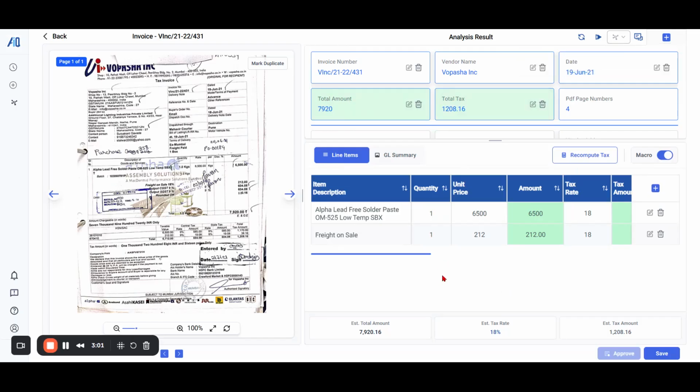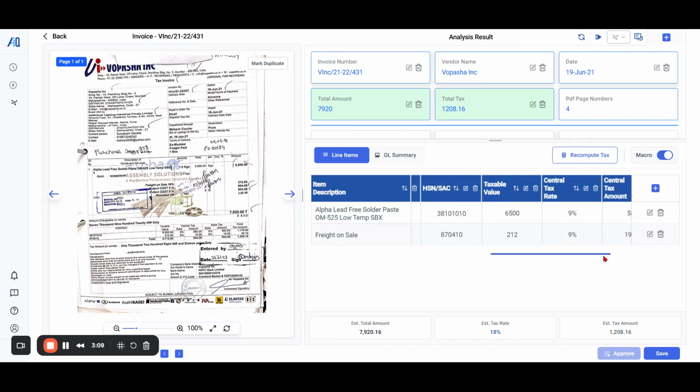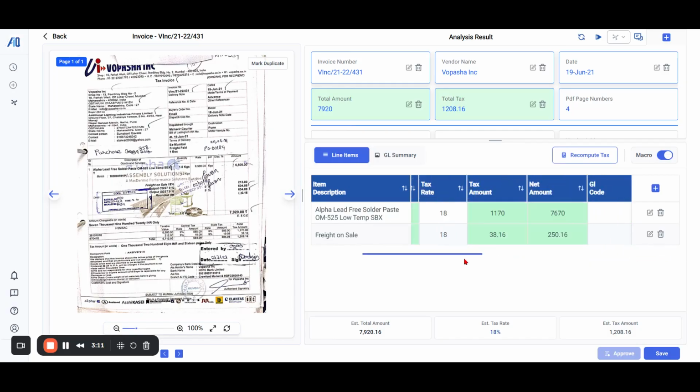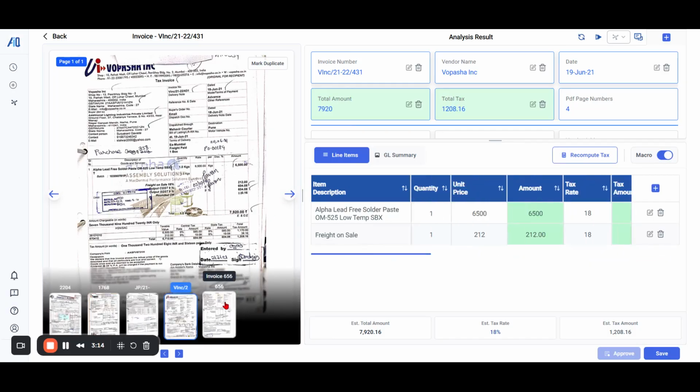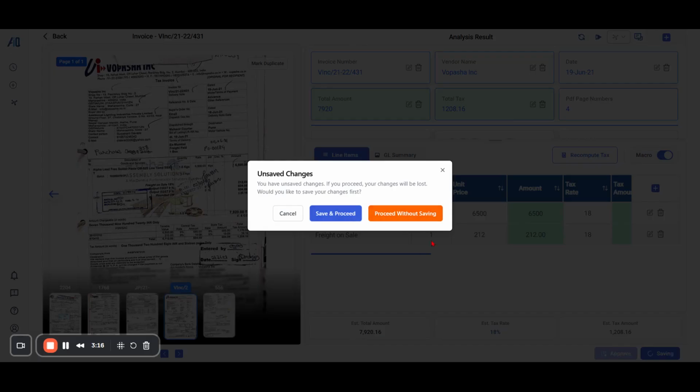So what this does is remove the hassle of building formulas in Excel. Our system has been built to understand relationships between documents because it relies on contextual intelligence, not OCR or template-based extraction. Let's go to the final bill as an example.